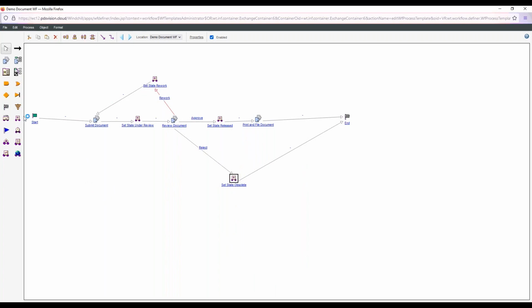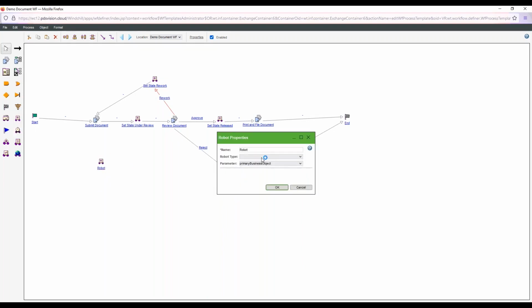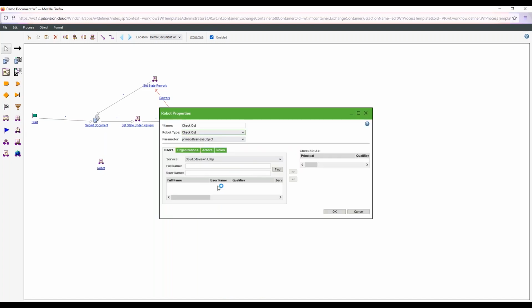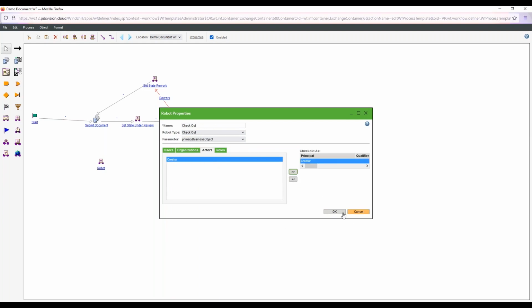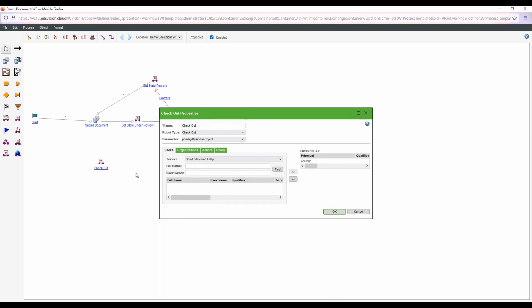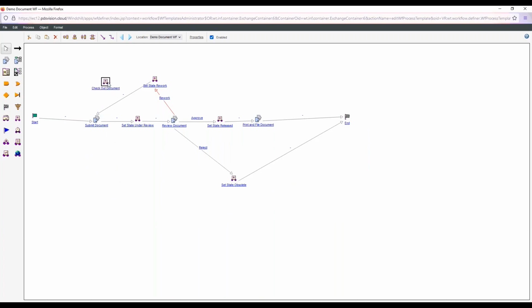And as I said, because we are doing rework, we want to also make sure that this particular document gets checked out as well. So I can also go in and put down the robot for the checkout. And I am going to say it must check it out to the creator of the document. Give it a descriptive name. And then I'm going to put that over there.